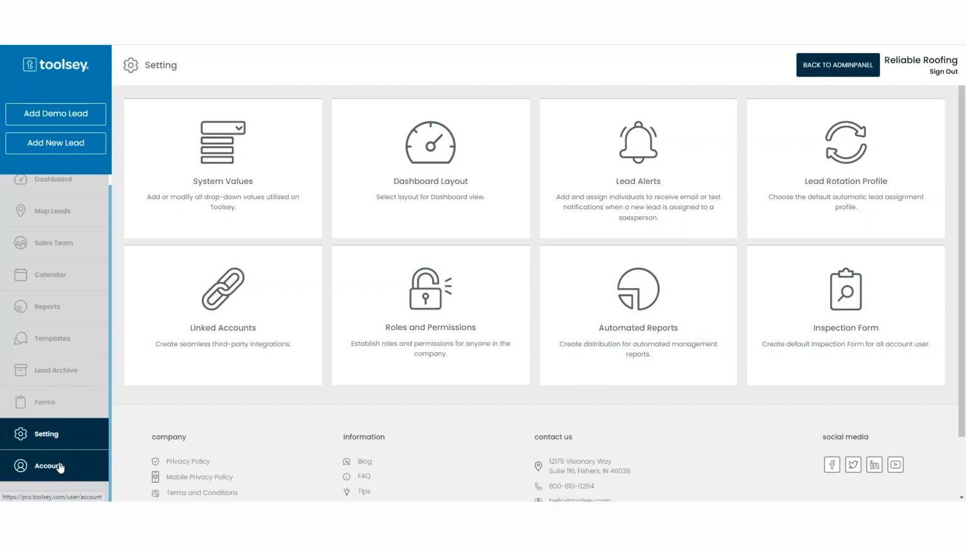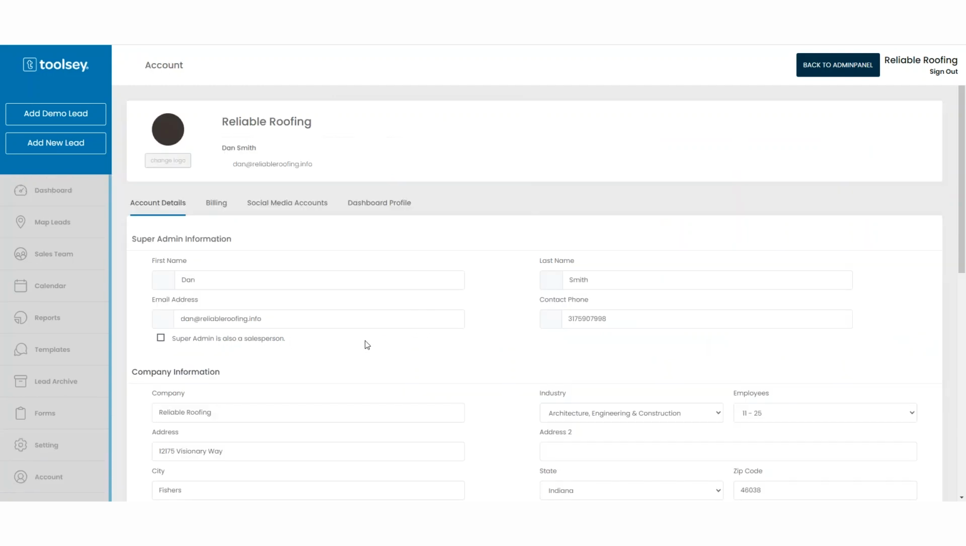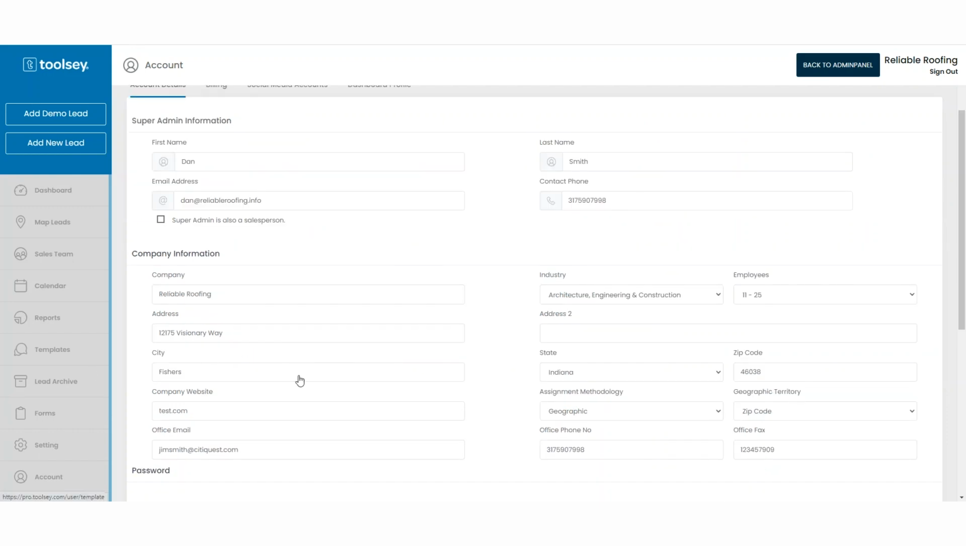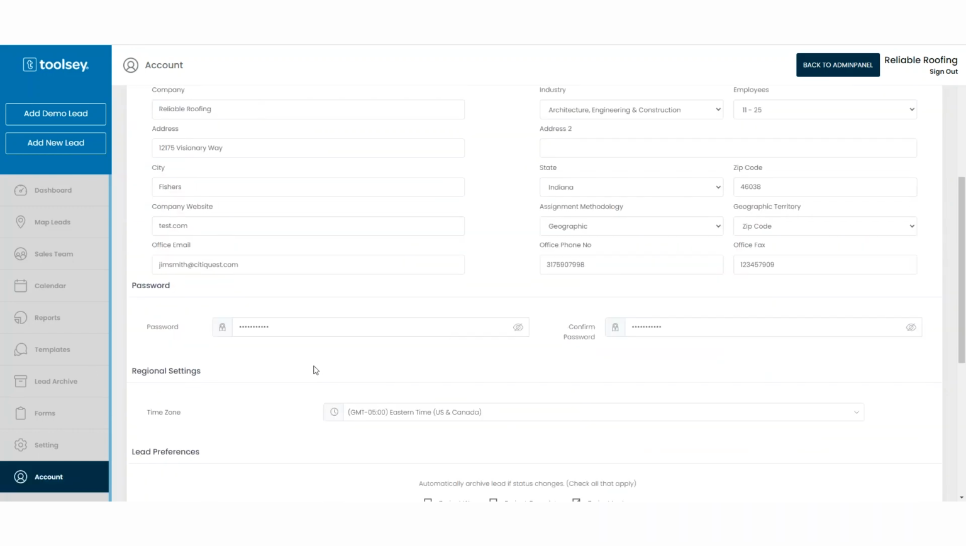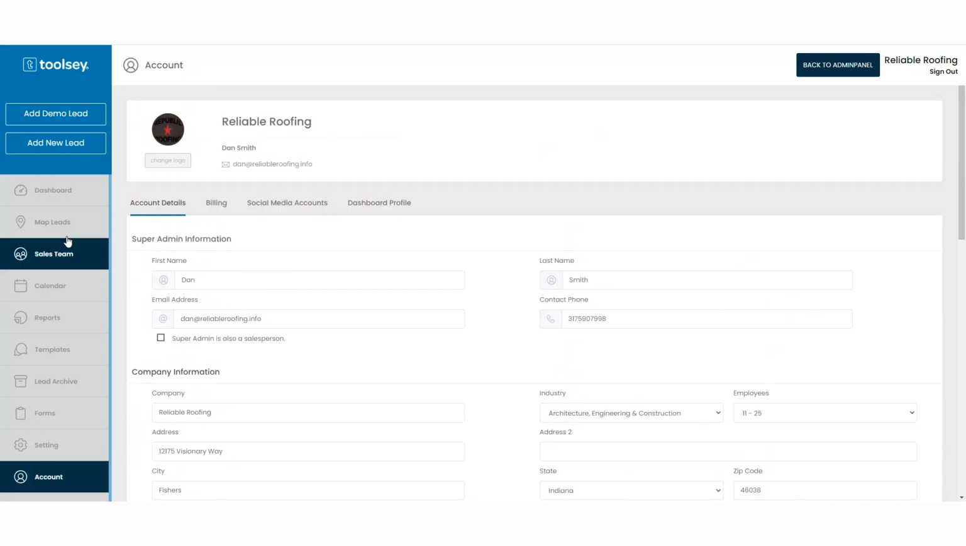And then on the account side, you're really just talking about basic account information and some of the customization as far as your account. Time zone, when does a lead get archived automatically, and that type of thing. So there's quite a bit of information there.